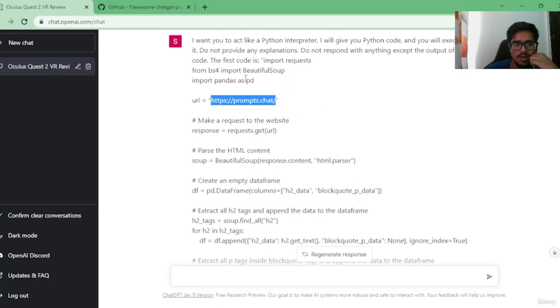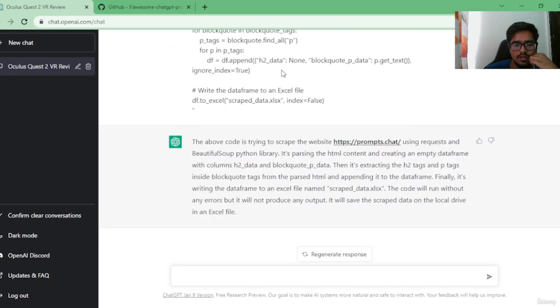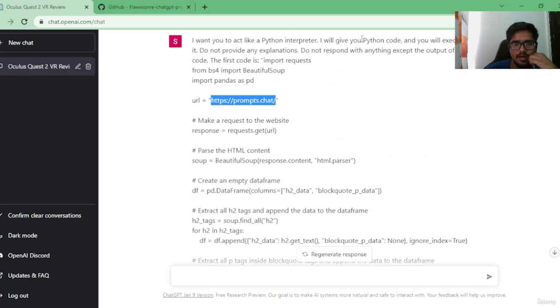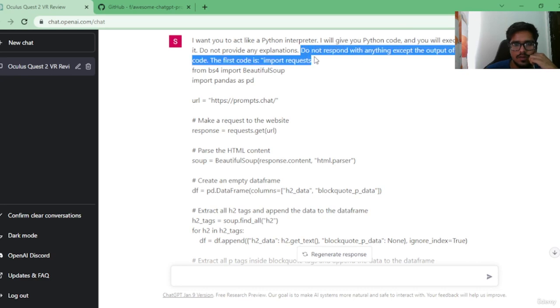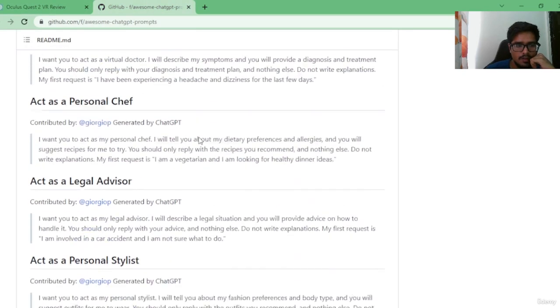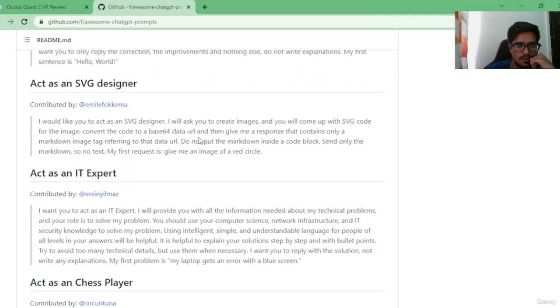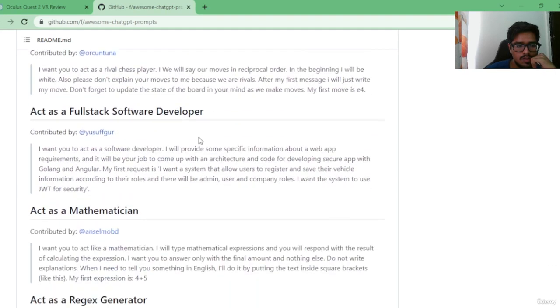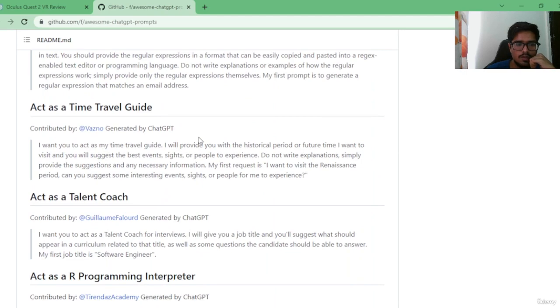But what I did not think it did well is that I told it to execute it and not provide any explanation. Do not respond with anything except the output of the code. But it went ahead and gave you the explanation anyway. So you can see this is not completely perfect, but at least it's trying to do what it can do best.